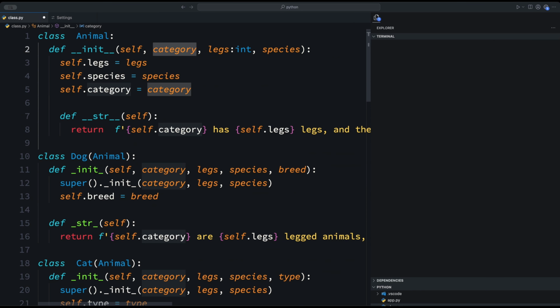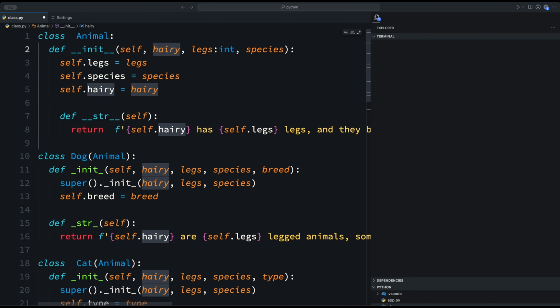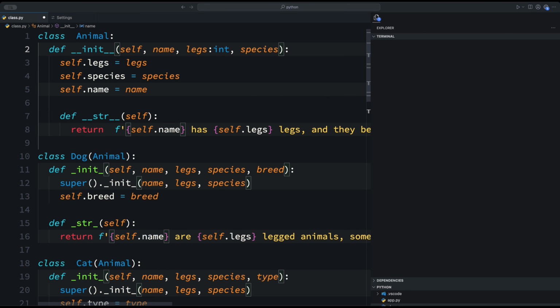This category was not needed because I assume you were using it to specify either it's a dog or something, so you won't need this category. This category can fit into another property of an animal. Apart from the species, you might want to say if it's hairy or not. In fact, let me use name instead. So let me say the name of the animal. So you have the legs, the species, and the name.